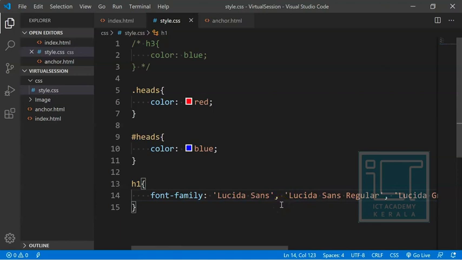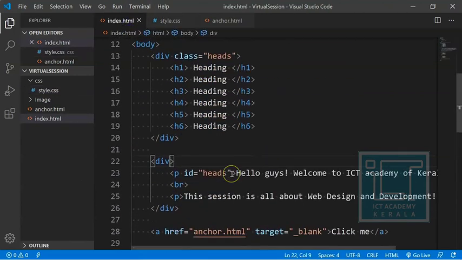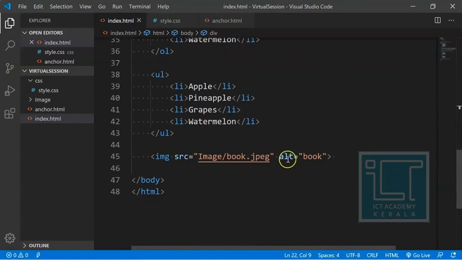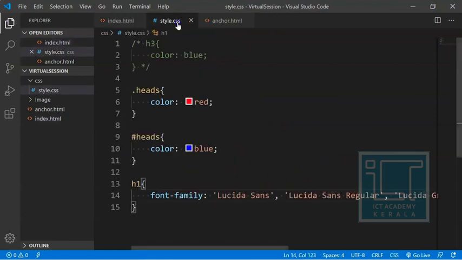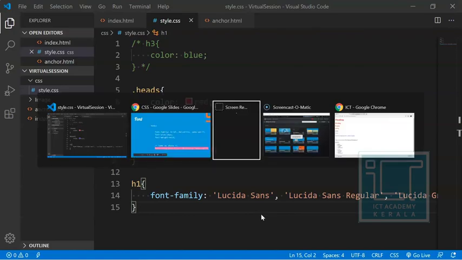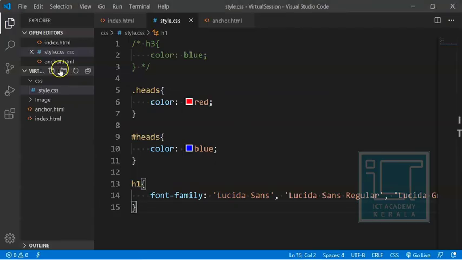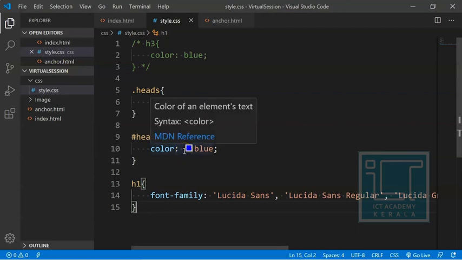This works similar to the alternative text of an image tag, where we have the src and an alternative. If the image is not picked up, it will display the alternative. Just like that, if Lucida Sans is not available, it will go checking for the next option that has been mentioned. So that is all about font family. Let's check whether the font has been changed or not. See, the normal font is Times New Roman, and that has been changed to Lucida Sans. Like this, we can choose any type of font from the font families currently available.